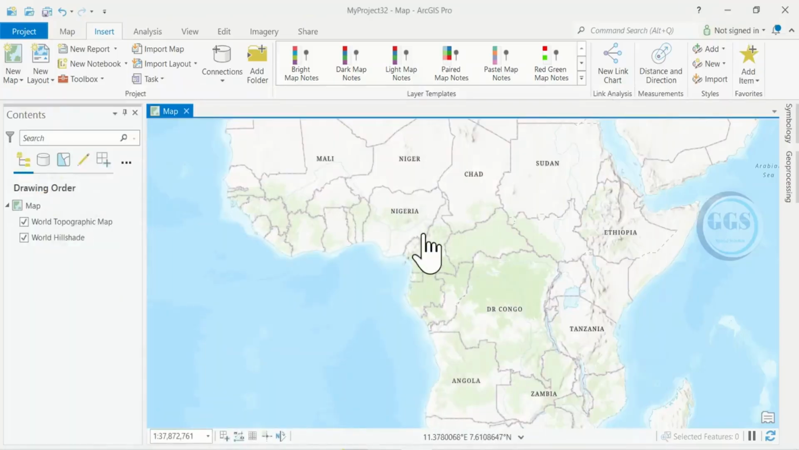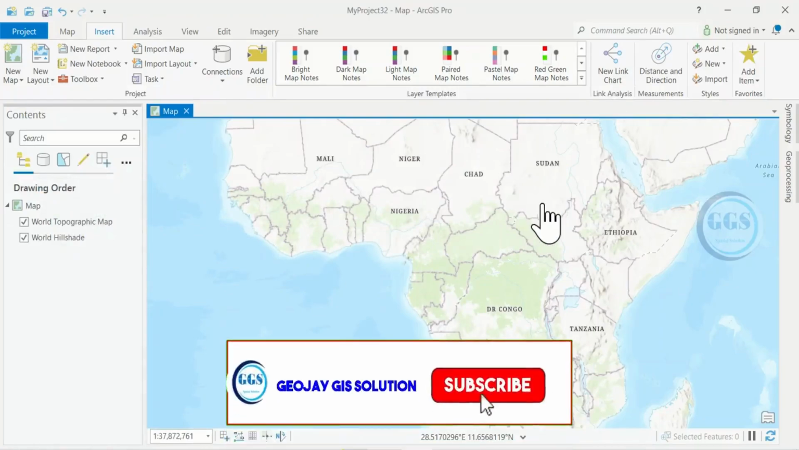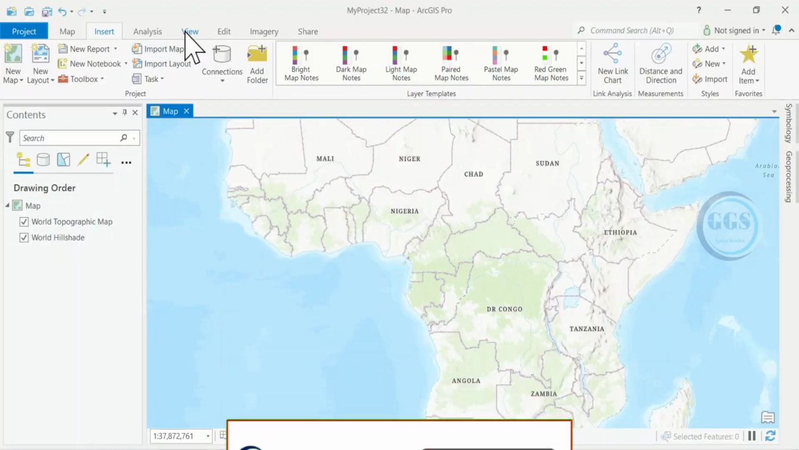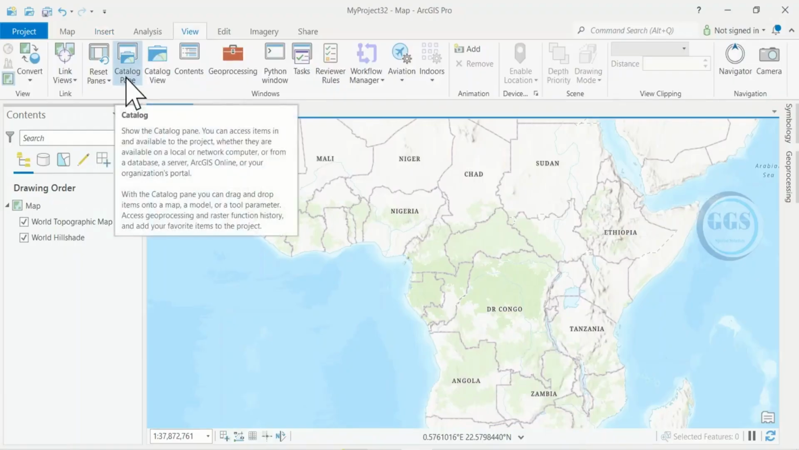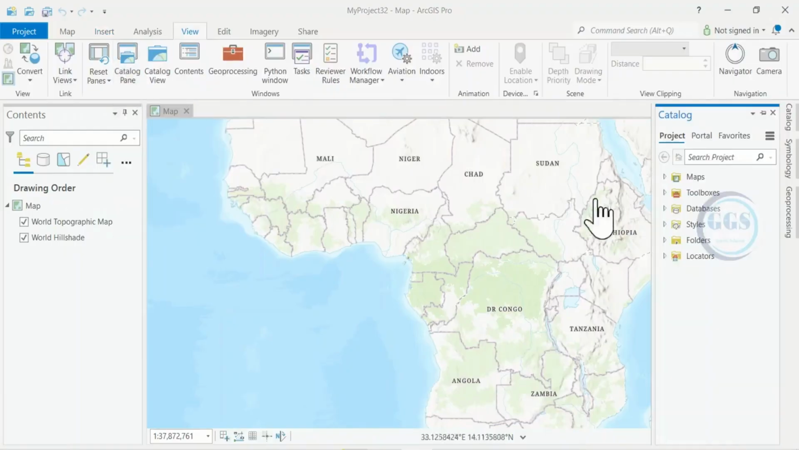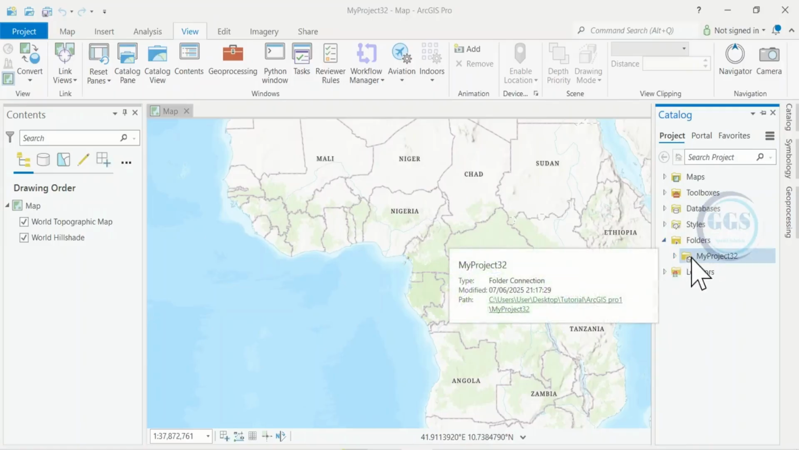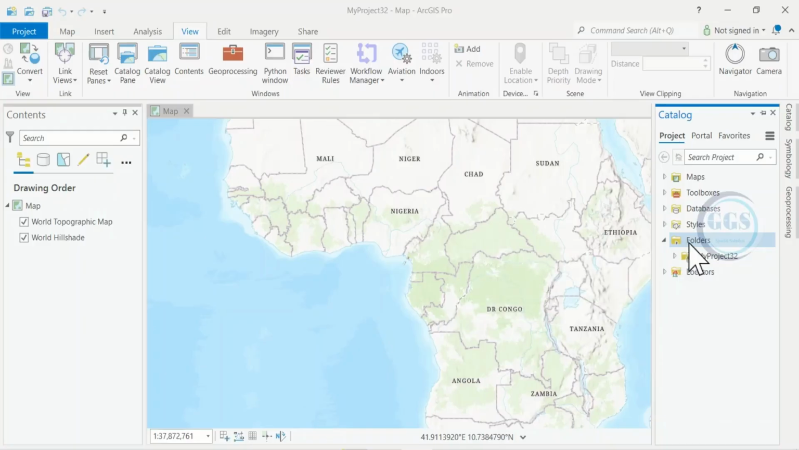So going to the ArcGIS Pro interface to connect to that folder so that accessing that folder can be easy for me, what to do is to come to View, then click on Catalog pane. So that will open the catalog pane here. So to connect to your folder, come to this folder. If I click on the drop down, you can see that I'm only connected to my project. So I want to connect to my folder so that I can access the data inside easily.